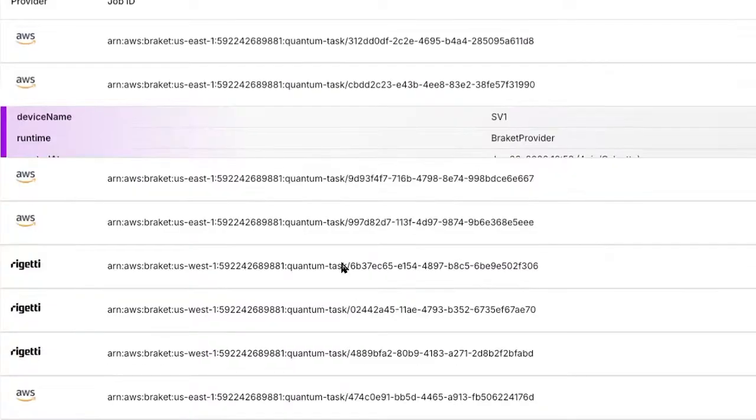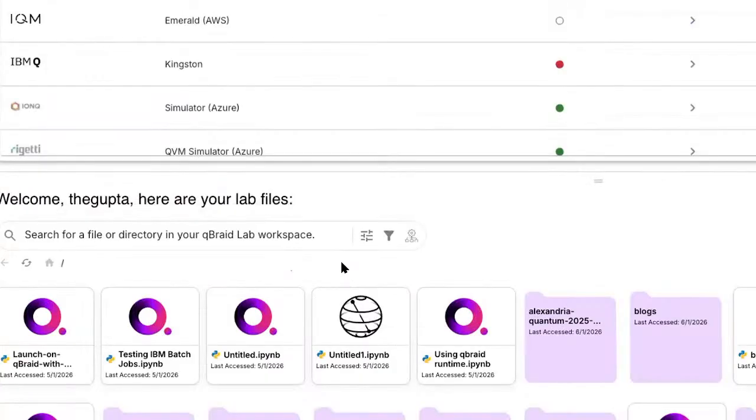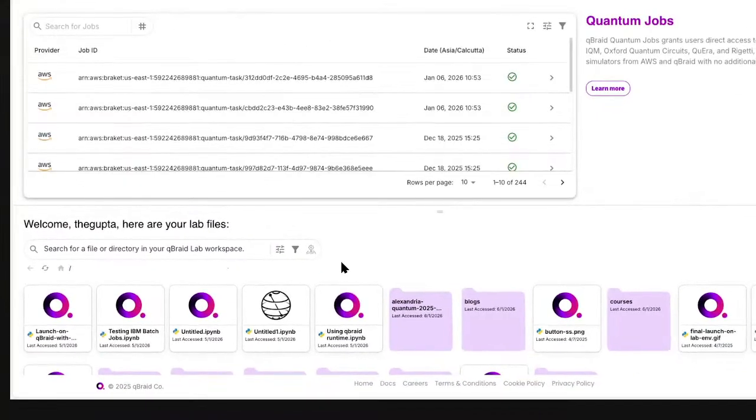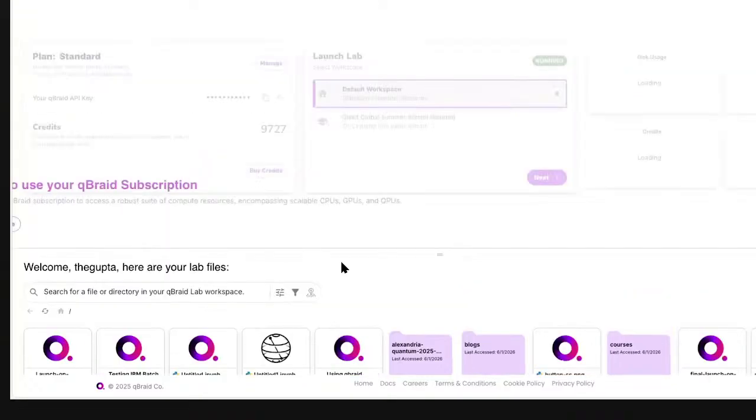So these are two basic things that you need to know before you start using Qubrid, the devices and the quantum jobs. I will pause for questions here if we have some, and then I will move on to the next segment, which is our Qubrid lab.